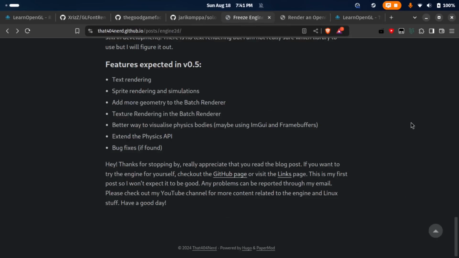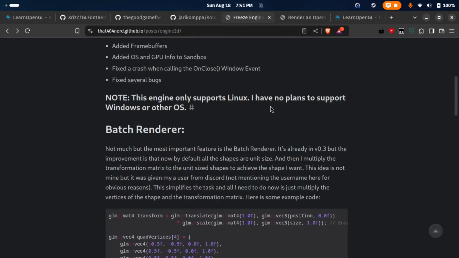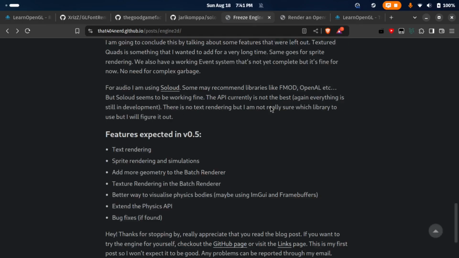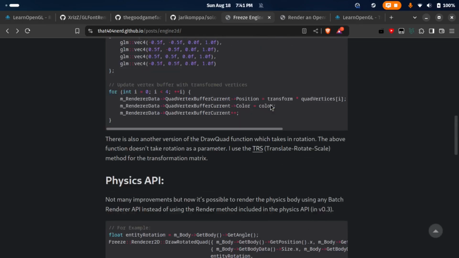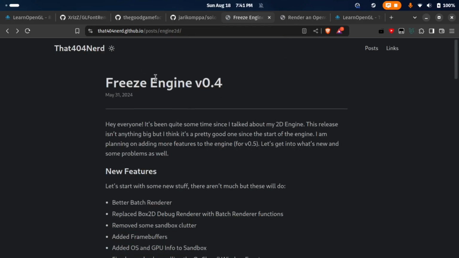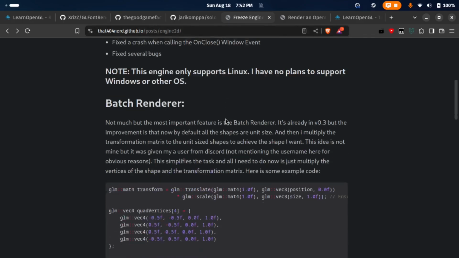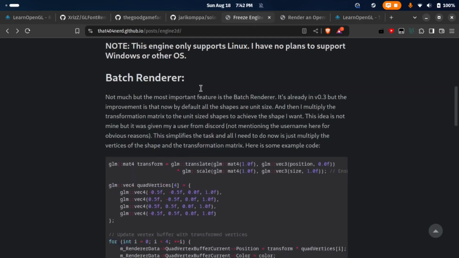I'm going to be talking about version 0.4 and the features that you can expect from version 0.5. For 0.4, I actually made a blog post about this on May 31st this year. I will link this on my website, by the way. I'll link this in the description down below, so if you want to read it by yourself, you can.